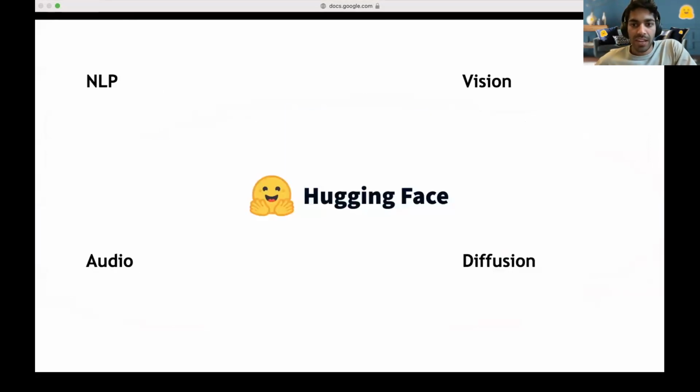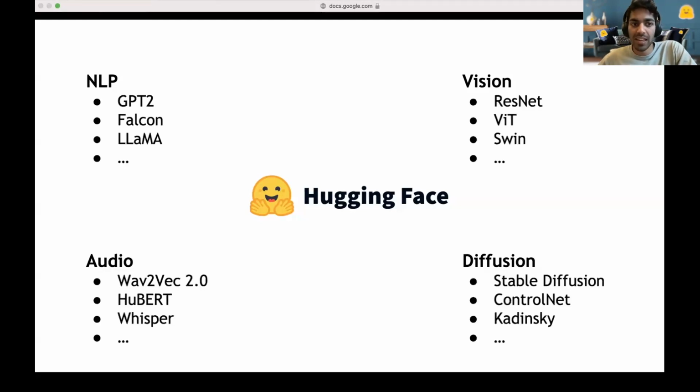So one of the biggest entry points to HuggingFace is using the HuggingFace Transformers libraries for many of the common machine learning tasks. And most popular probably for HuggingFace is the NLP domain, but HuggingFace Transformers also offers support for vision, audio, and diffusion. And by support, we mean the HuggingFace Transformers library accommodates the most popular state-of-the-art models in all of these domains.